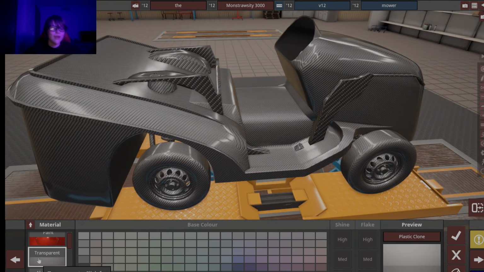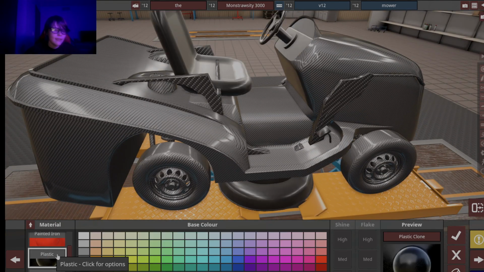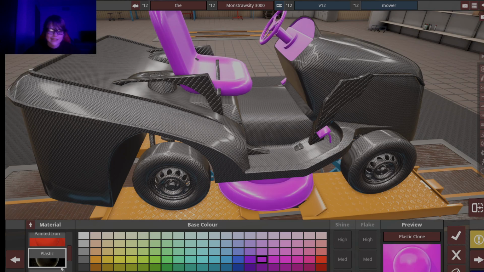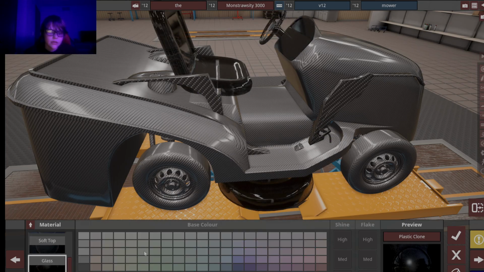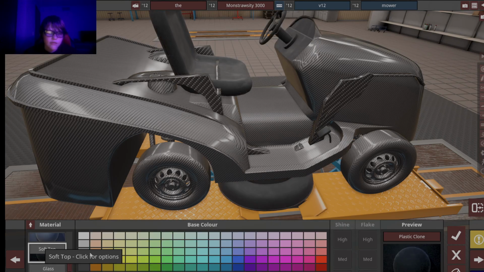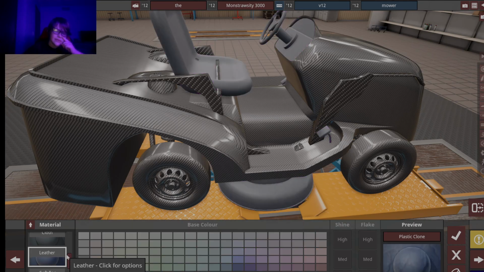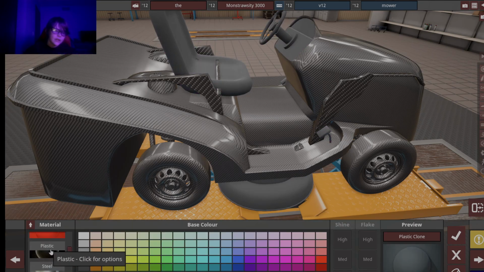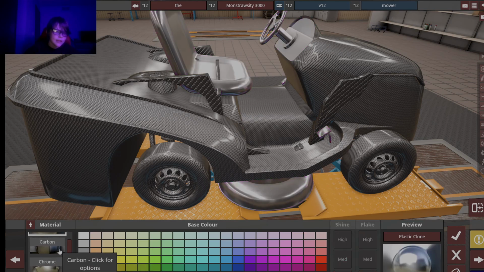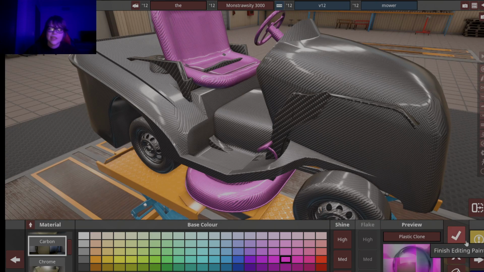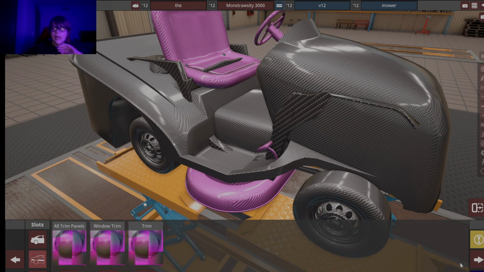Let's make the stuff that we sit on and stuff plastic, like pinkish purple plastic. Soft top. I got like a pink soft top. Pink soft top. Transparent. Just pink. Let's make pink carbon fiber things that you sit on. I think I mean wheels.